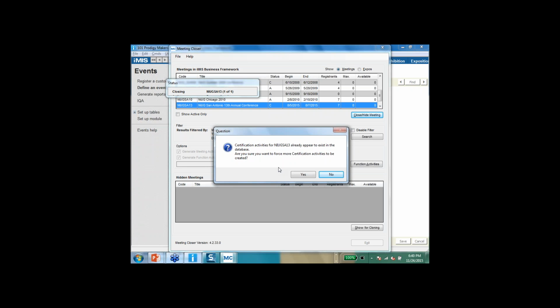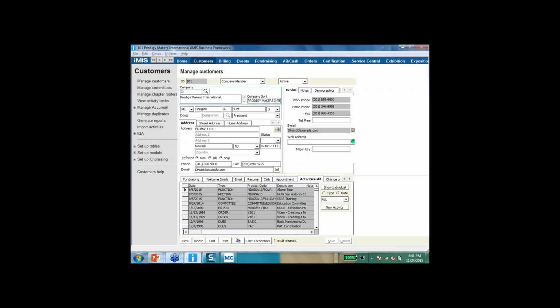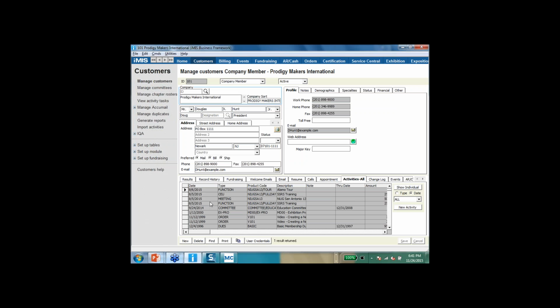So just like that, I updated my attendance. I see, yeah, you're darn right I want that. I reclose it. I can go back to Doug's record, and I can now go and say there's his CEU. It's right there. So it's gone and added it. So very powerful if you're using CEUs in IMIS and you need to be creating those activities.